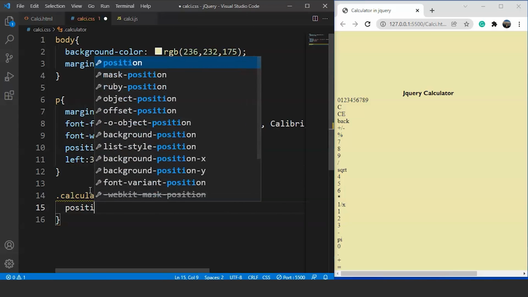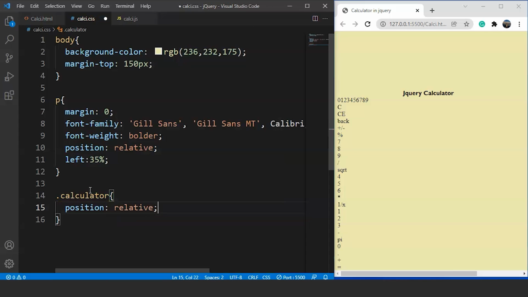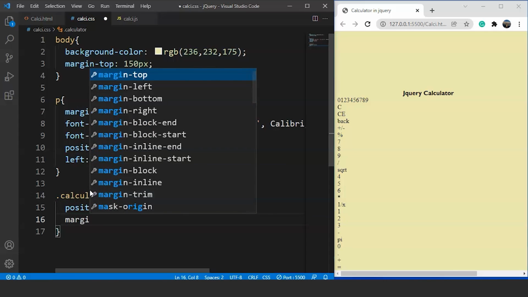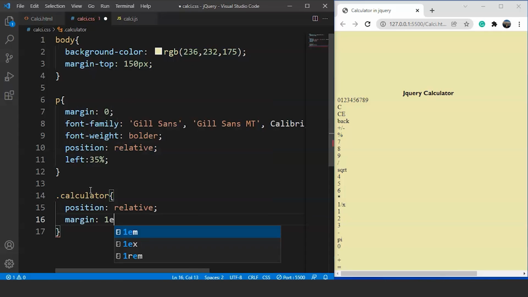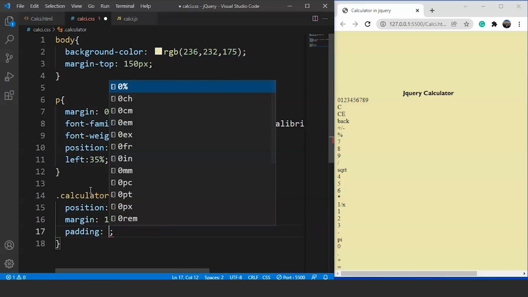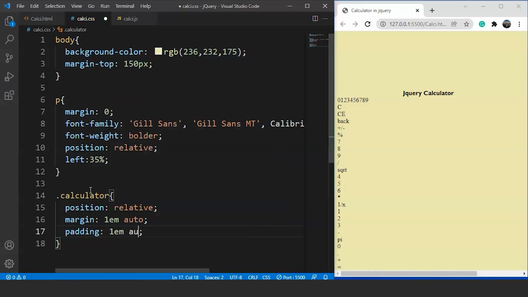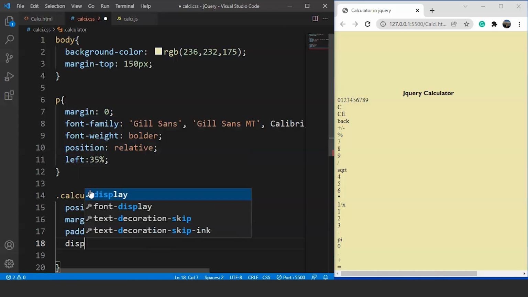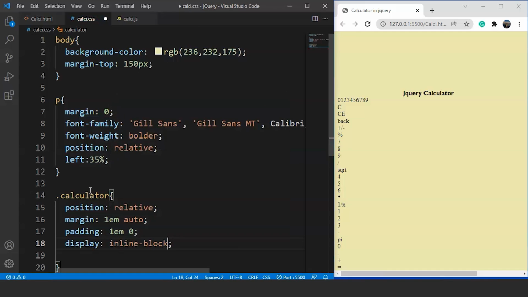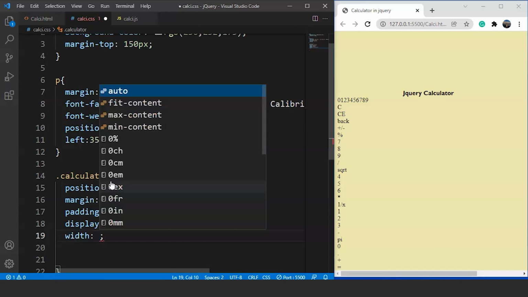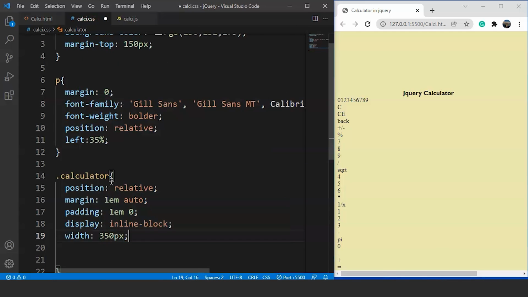Now we are going to write here position. Position is going to be relative. Then we have margin. Margin is going to be 1em auto. Fine. The next thing is going to be padding. Padding is going to be 1em and auto as well. Okay, so instead of auto, we can write here 0 for padding. We don't want any automatic padding in the program. So the display is going to be inline block. The width is going to be, let's say, 350 pixels. Fine. For the whole calculator body, the width is going to be 350 pixels.